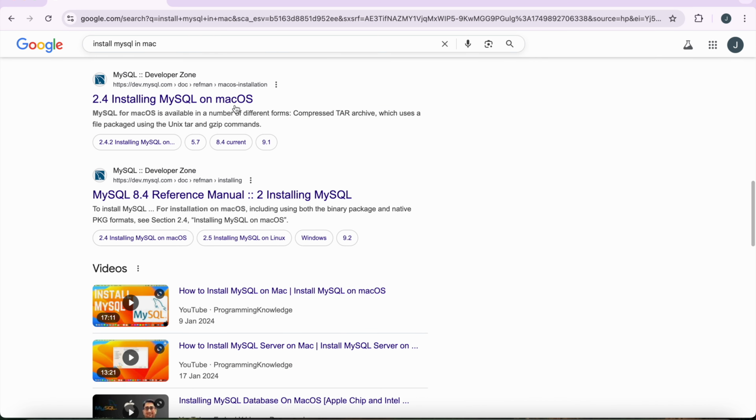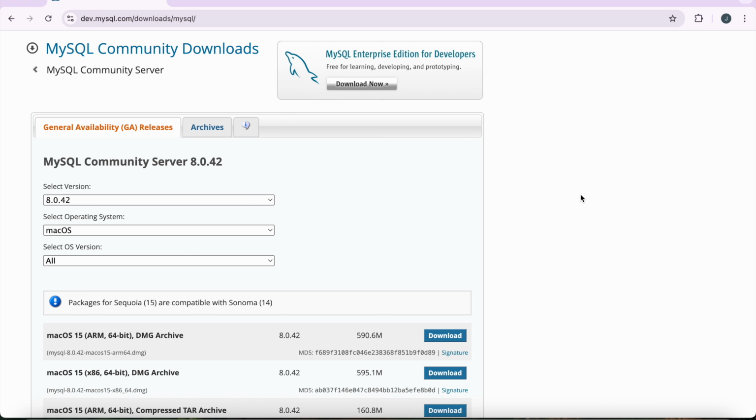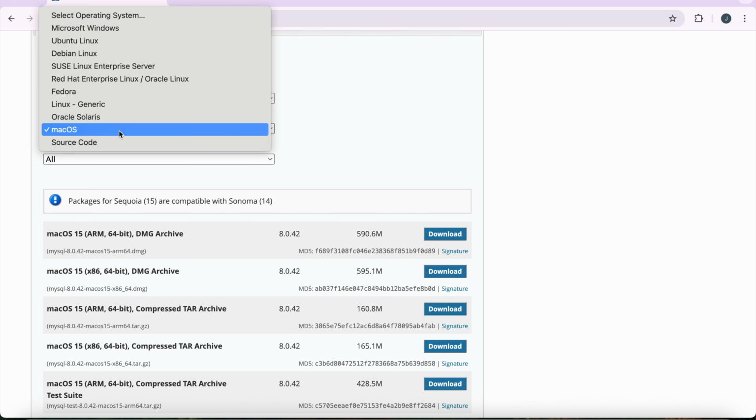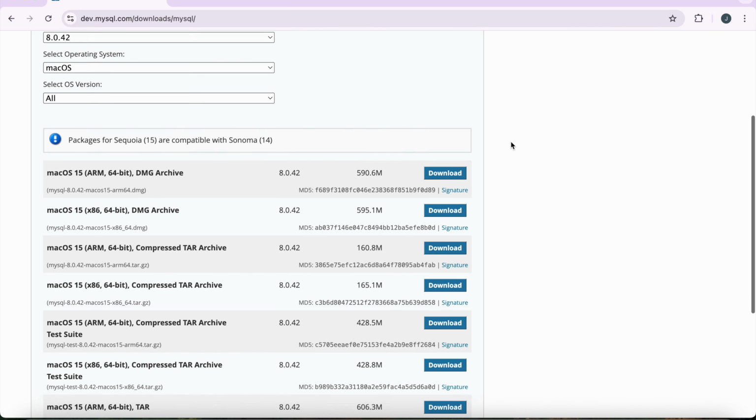So from here we can download MySQL Workbench also, and we can download MySQL Community Server. So we are going to install MySQL server. Okay, so let's click on this. This is the latest version 9.3.0, but we are going to install 8.0.42. I think this is the stable version. It's a Mac operating system, so it's selected automatically, no need to change.